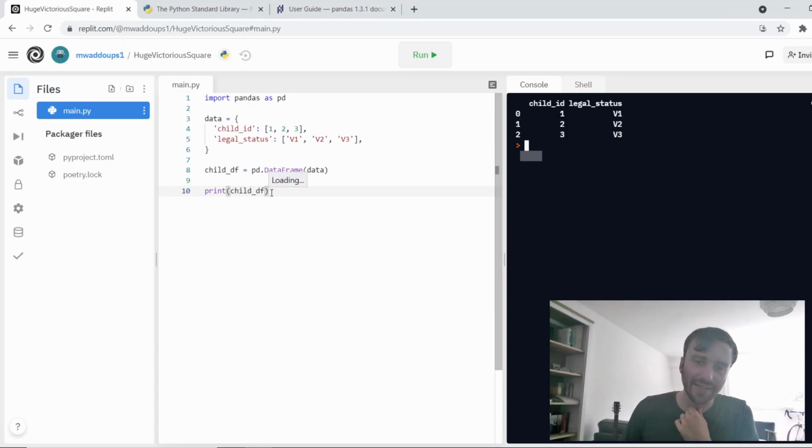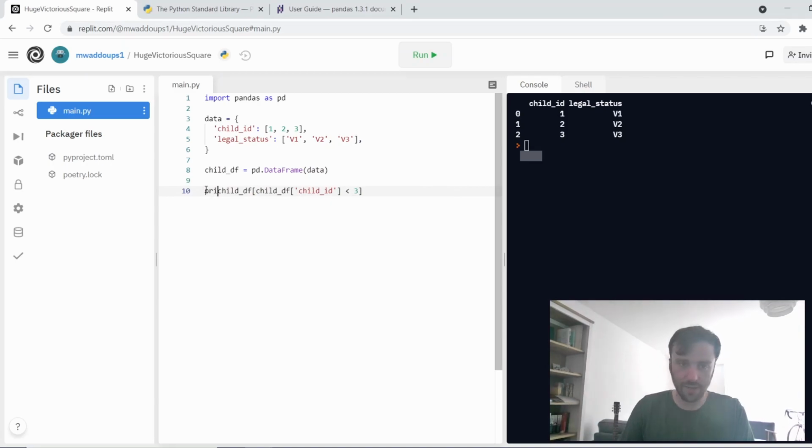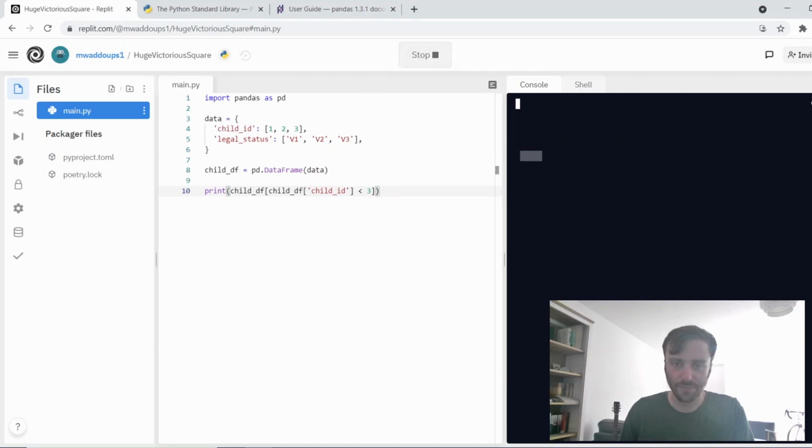You can also index more than one value. Say you want to find all the child IDs that are less than 3. So what you want is a data frame that only contains these first two things. In order to do that, you can write child_df, child ID, which is the child ID column, is less than 3. And if I print this out, what I'll get back will be just the first two.